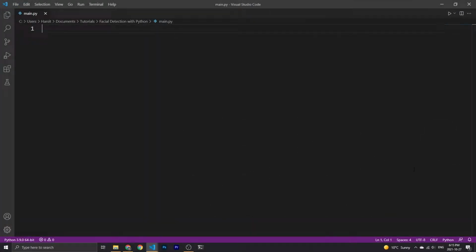So back here in Visual Studio Code, I've created a new script called main.py in my project folder, and I'm going to start out by importing OpenCV. So to do that, we're going to say import cv2.